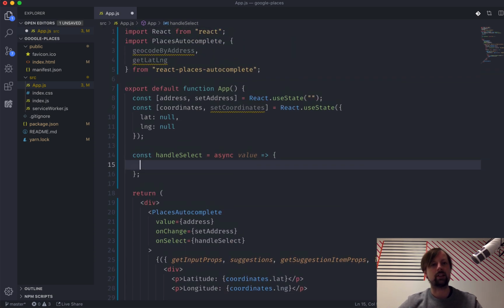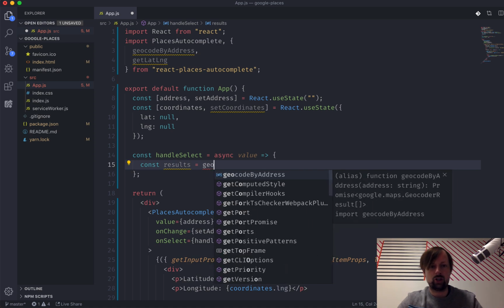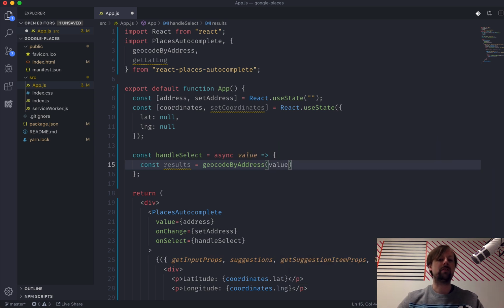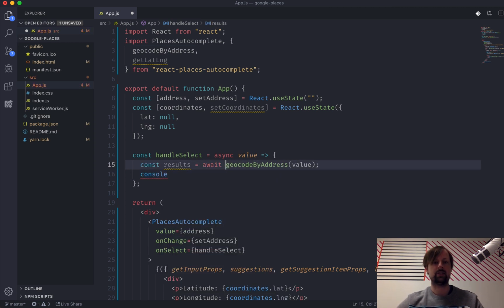So handleSelect. This is where we use these two helper functions that we imported from the React Places Autocomplete package. The first thing we need to do is get some results for whatever value the user has selected. And we're going to use the geocodeByAddress function, where we'll pass it this address string value. And what we'll get back, first of all, this is asynchronous. Let's just take a look at what the results look like.